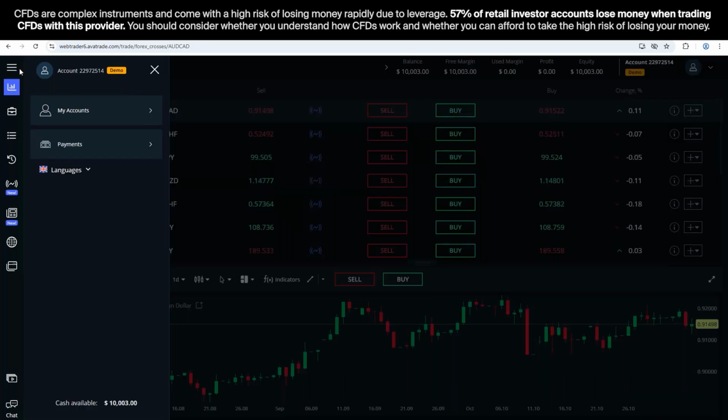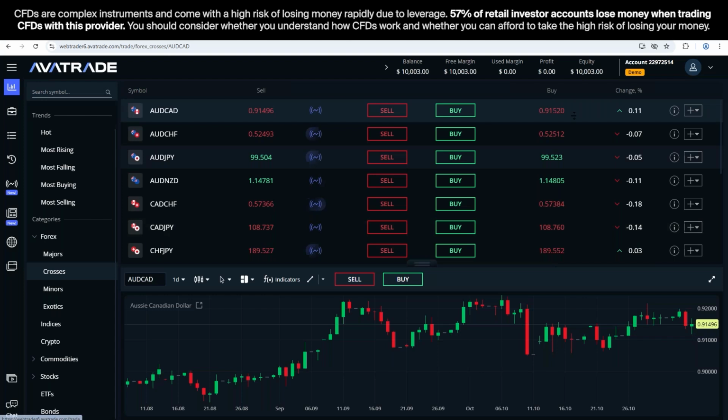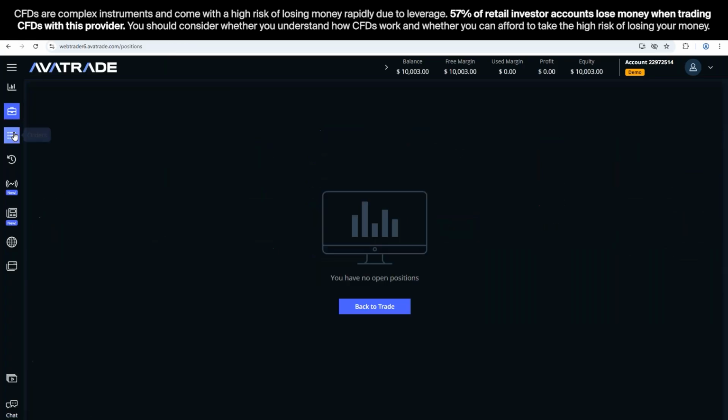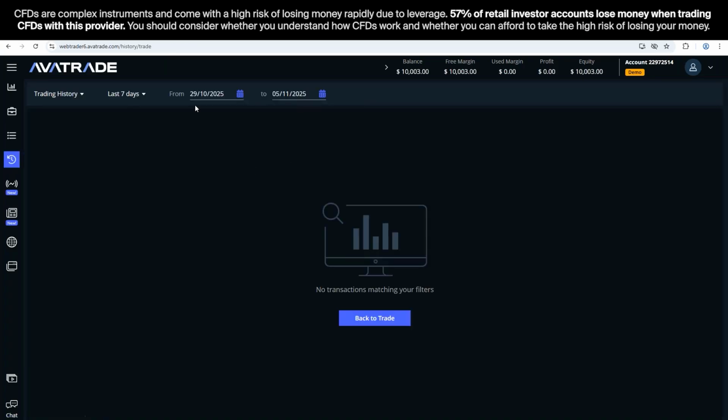This icon here leads me to my personal details. I've got my accounts, payments, deposits, withdrawals, whatever I need will be found on those 2 tabs. Now, if I carry on down, the trade tab is for trading, and this is where we are. Underneath, we've got positions. Underneath, we've got orders. Underneath, we've got history, where we can select what range we want to be displayed.